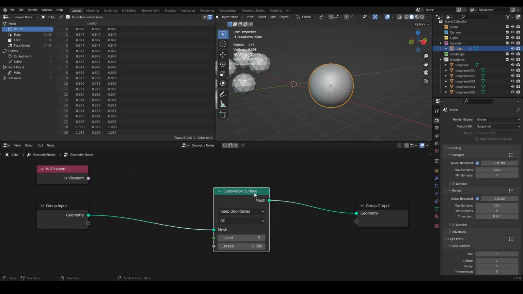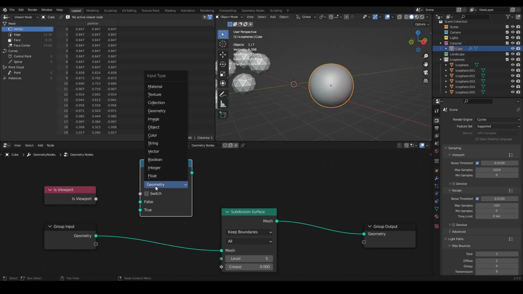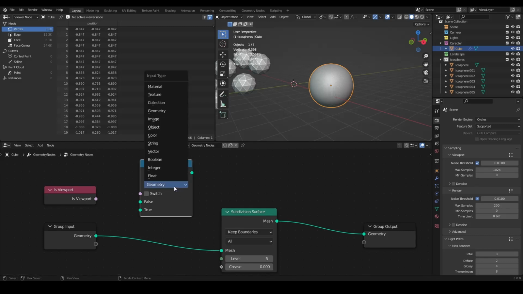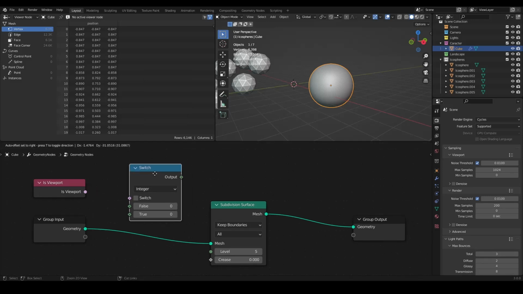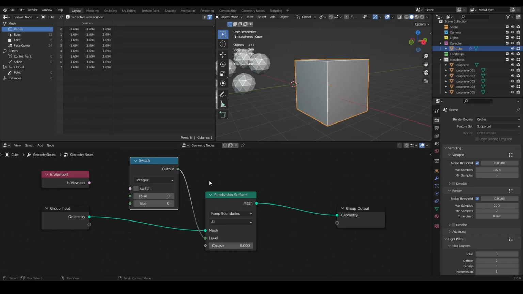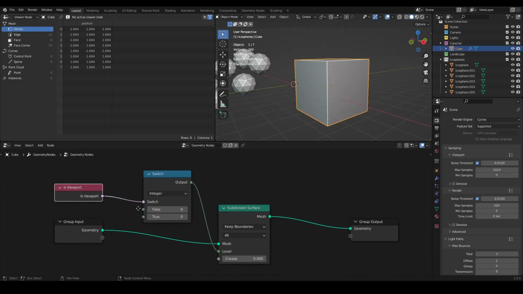And how can we change the subdivision levels in the viewport and in the render? For this, we can take in the utilities the switch node, and we can set it to integer, because we can see here the green dot is always an integer. So we've learned a number without decimals, because you can have only a level of 5 subdivision and not a level of 5.5. That's right. And we can plug that in here. And now this node can plug this into the switch.